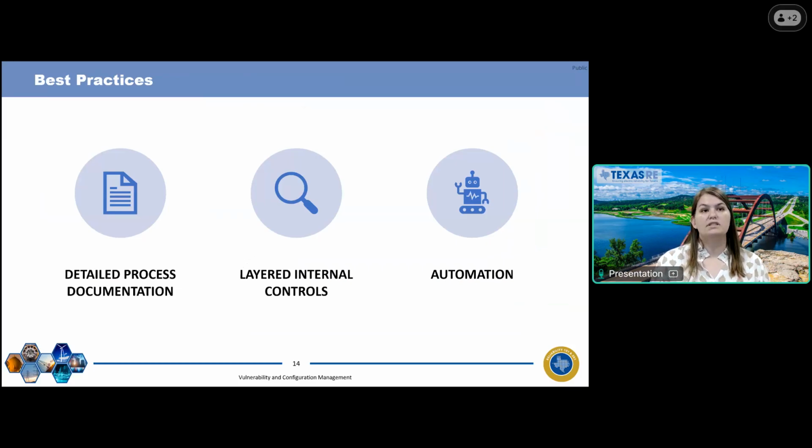First up, we have detailed process documentation. This just helps ensure personnel are able to follow specific steps, preventing them from missing something, preventing something from falling through the cracks. In this case, the more detailed your process documentation, the less likely it is that somebody's going to miss something.